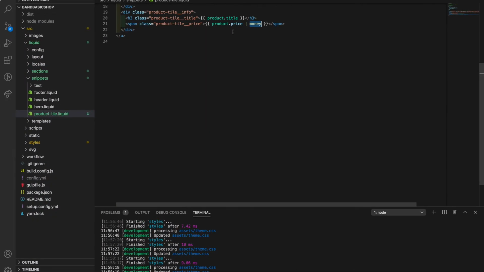Right. Hey guys, I just wanted to hop in really quickly and explain something. You see me use this pipe right here and something after it a lot. I do it with images when we do the img_url, and I'm also doing it here with price and putting money. I just want to point out that this is called a filter in Shopify. You can take some sort of object or string, and then you can run a filter on it.